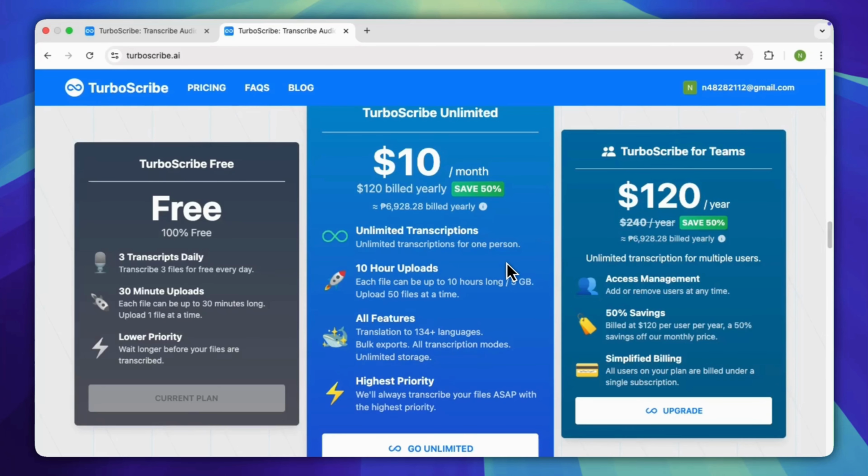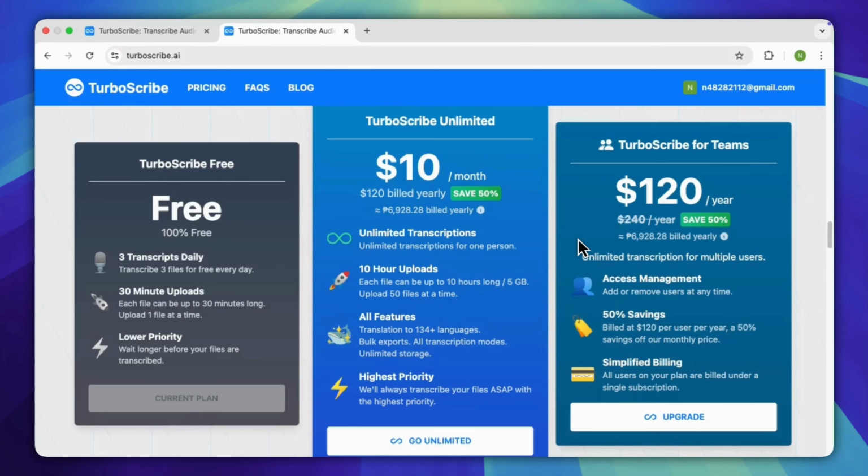And if you're working with a group, there's the Teams plan at $120 per year. That gives multiple users unlimited access under one subscription. It's super useful for schools, companies, or any team that needs transcription on a regular basis.